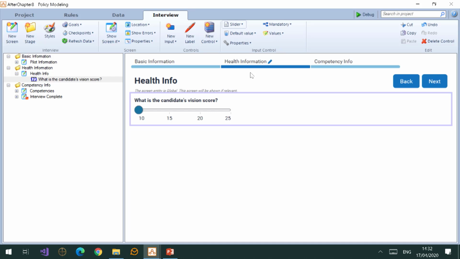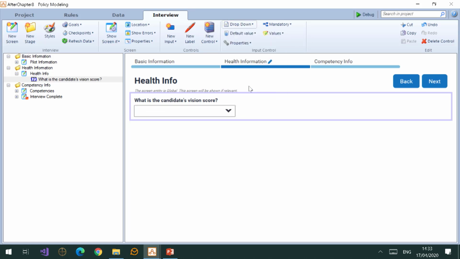Again, I really want to reinforce this. You're probably thinking, well, yeah, of course. But this will drastically reduce the amount of time it takes you to build a simple and yet successful interview. So let's go back and say we want a drop down. We haven't viewed all of the types of control, and we'll see a few more in this demo, and we'll see a few more later on, don't worry.